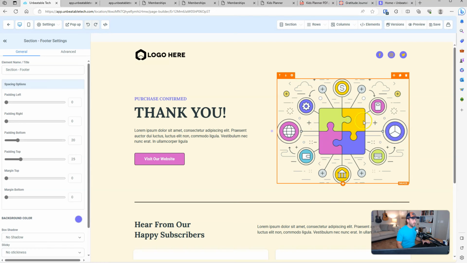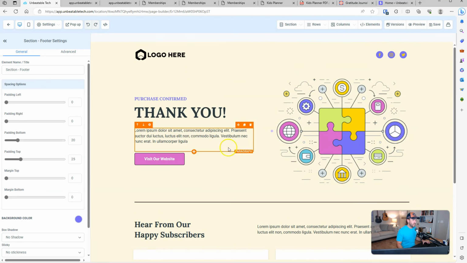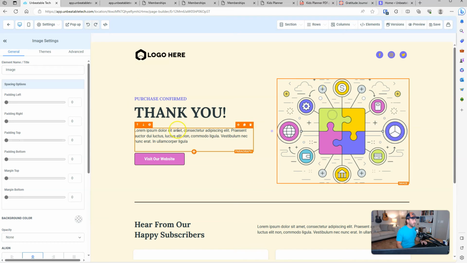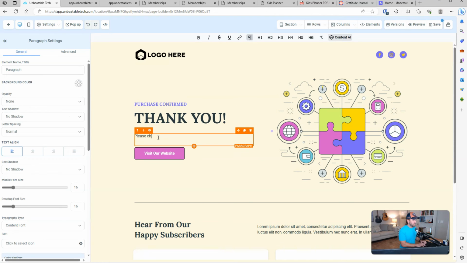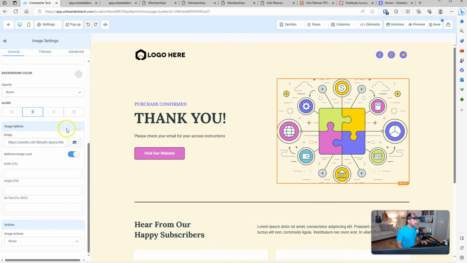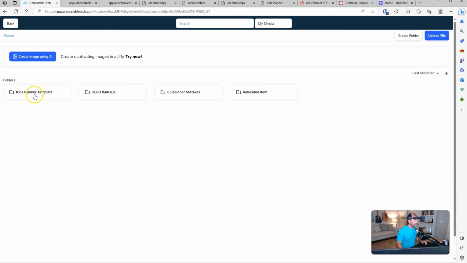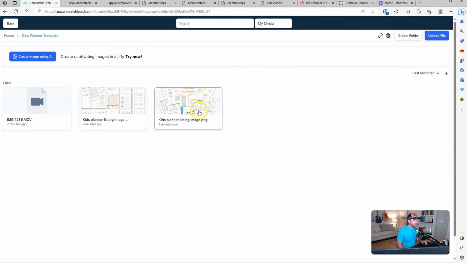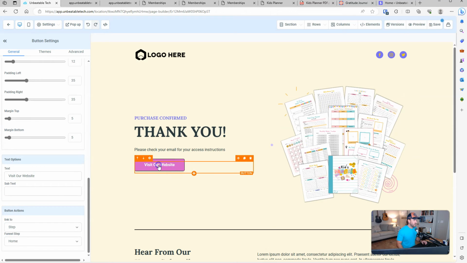Oh, lovely. Thank you. Purchase is confirmed. And you could send them to your social media pages or anything like that. We'll say, please check your email for your access instructions. And alternatively, you could link this directly to a download of the planner template. It's probably not a bad idea. Or we'll say download the planner directly.